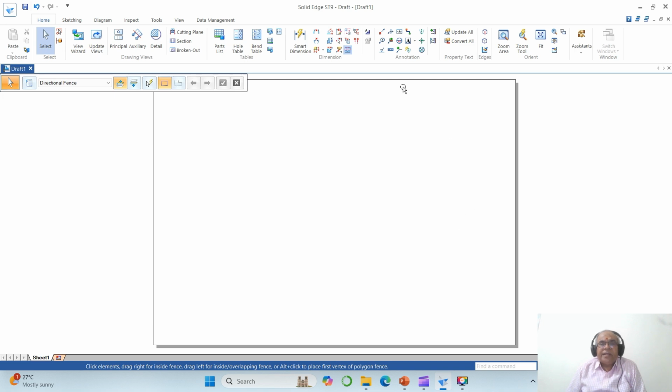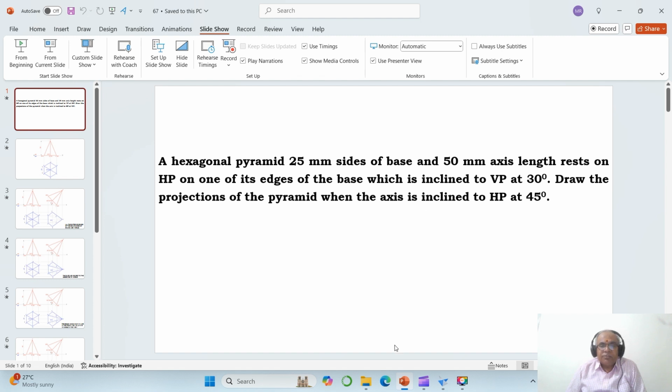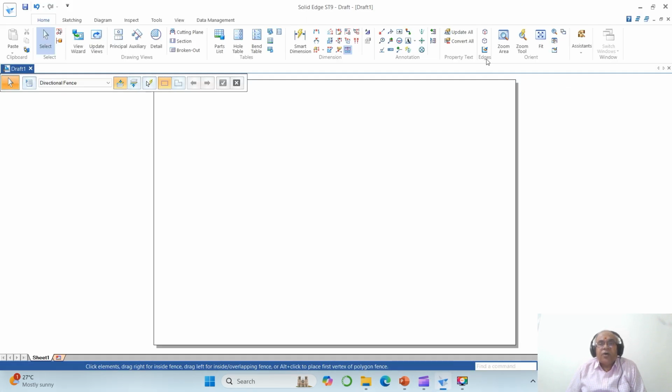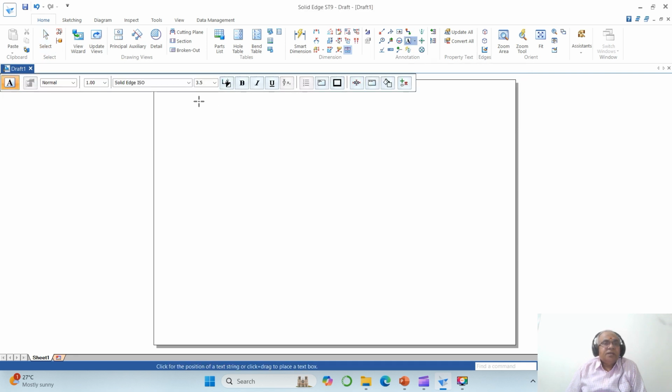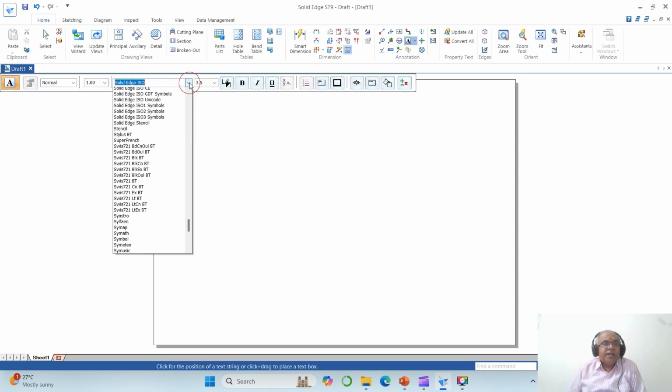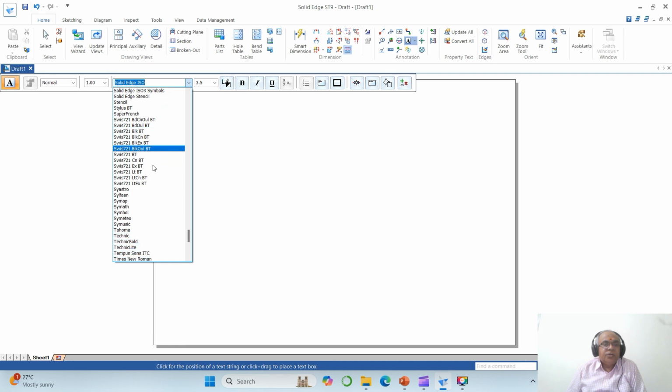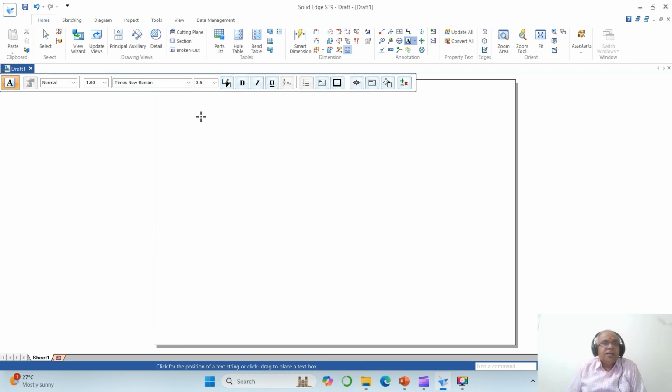Now we want to enter the text, that means I want to write the problem. To do that, first I will go for annotation, which is text. Click on this, come down to change the font name from Solidate ISO to Times New Roman, and now I will take the font size as 4 and press the enter key, take the cursor here and click on any position. Now we will start writing the text.